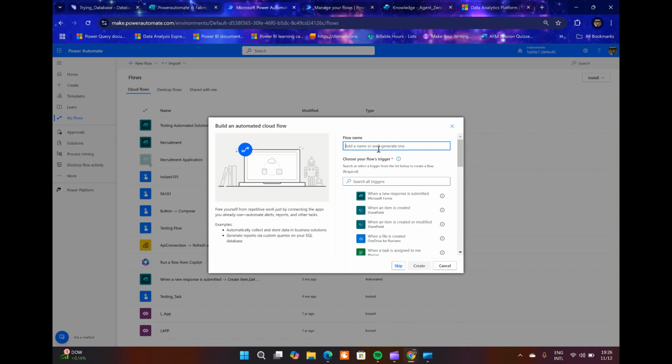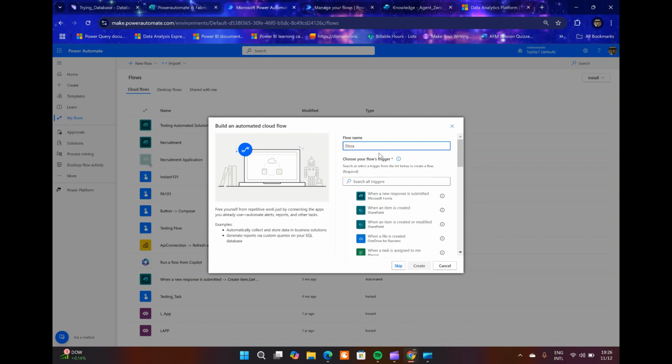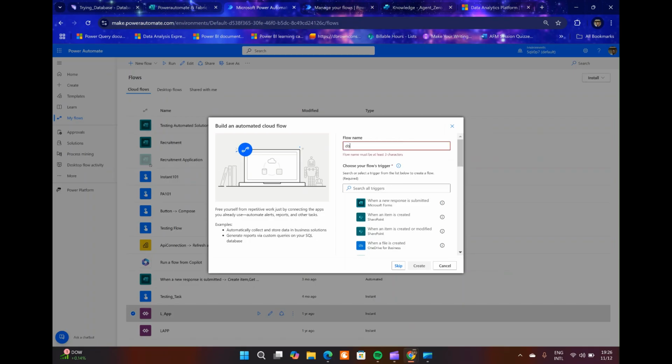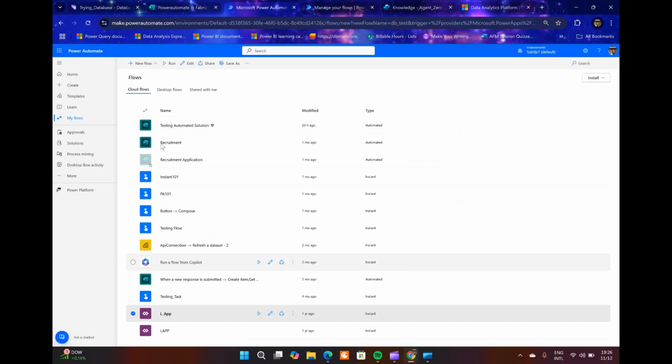So right now I can give my flow a name. I can call it DB_test. Now the moment I click on DB_test, I can set the action. Now for this flow, the trigger rather, I want it to be triggered when somebody submits a form. I can click on when a new response is submitted, and I can click on create.